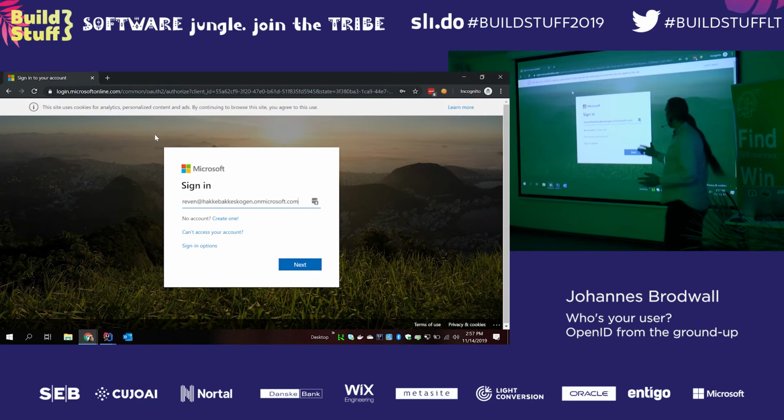So if you've ever come to this sort of login screen, who has encountered this sort of login screen? I think most of you. If you work in an organization that uses Microsoft Office, you use Outlook for email or something like this, you will use this to log on to your web email.